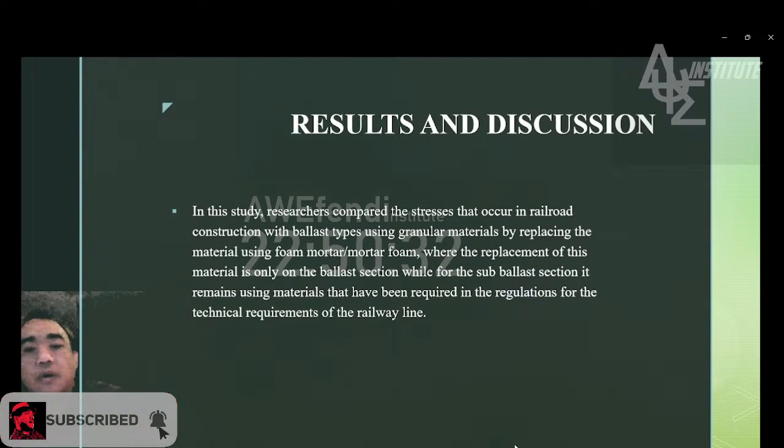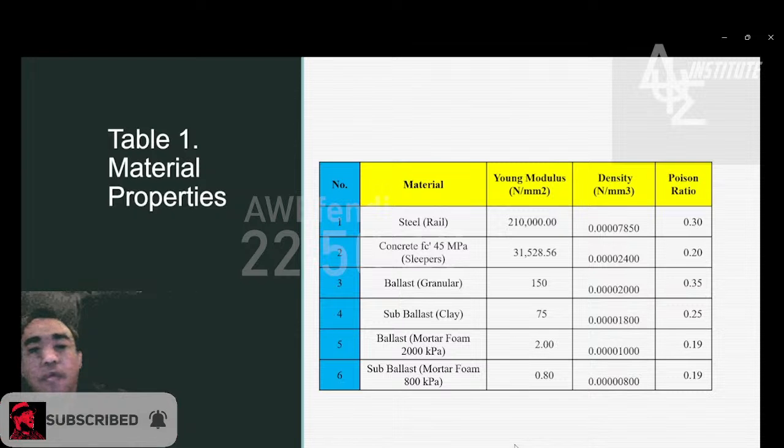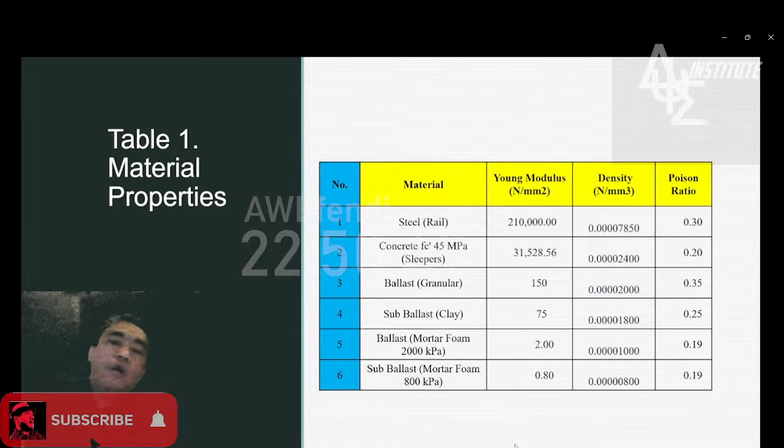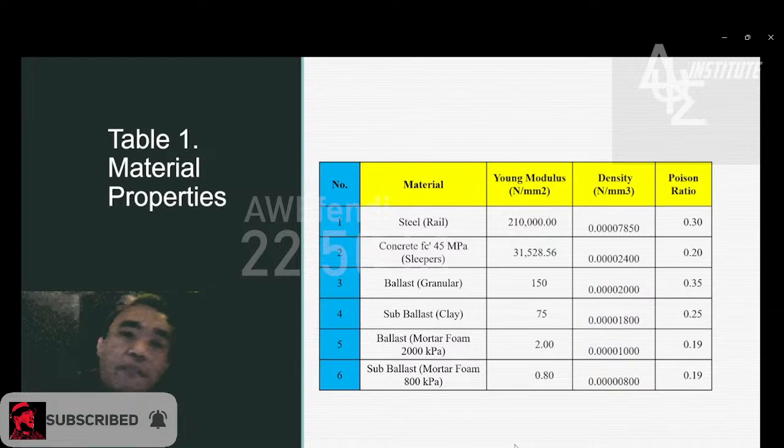For result and discussion, in this study the research compares the stress that occurs in railroad construction with ballast type using granular and mortar foam material. This is the table of material properties.